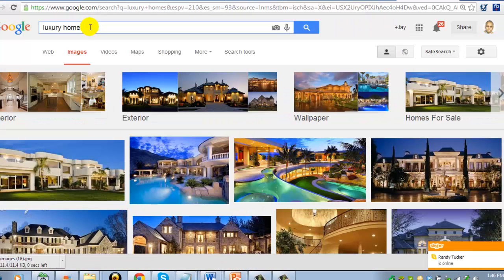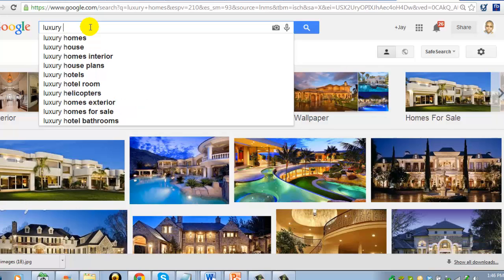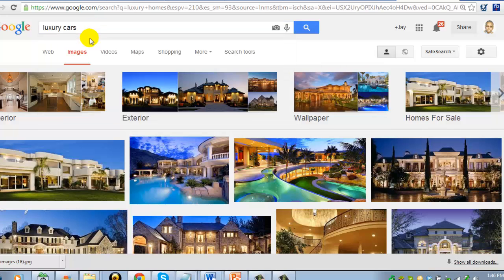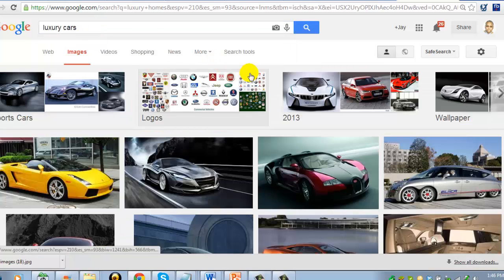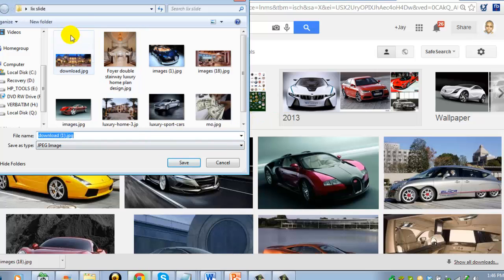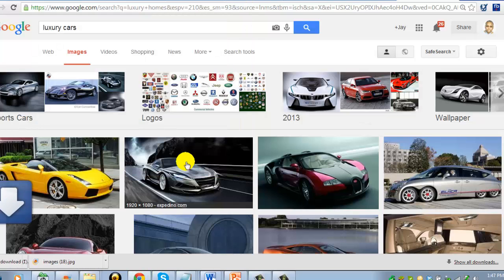And then of course I repeat the same thing with cars. Luxury cars, boom. Do the same thing. I like that one. That one's got my attention. Do a little save button right there. It's already in the same folder. I could have named this folder anything. It doesn't make a difference, right? It's just for easier access for me when I start to build.